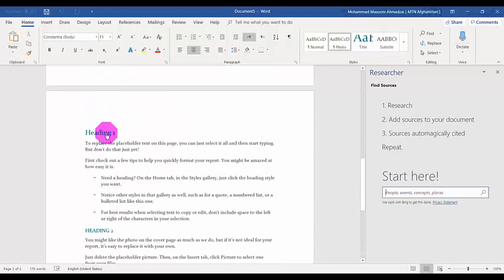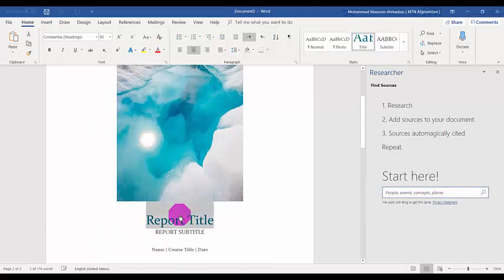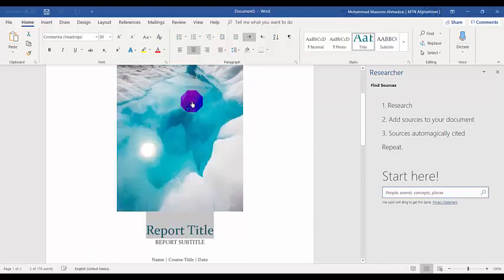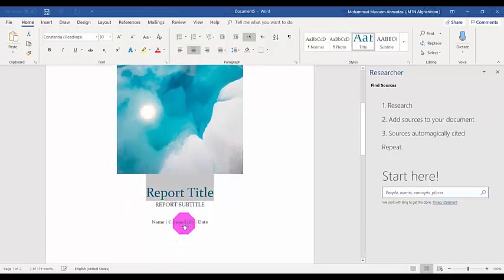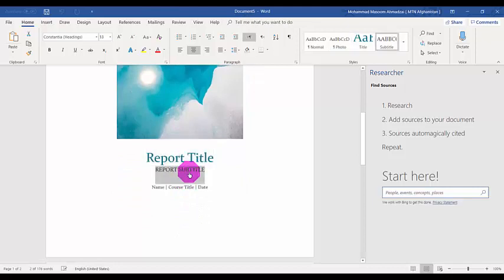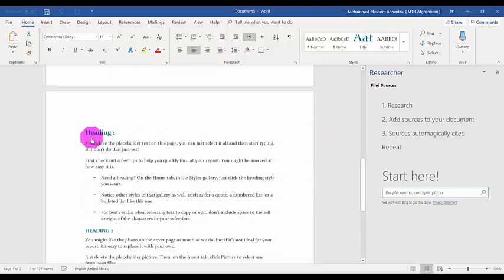So for example, you have the report of your monthly semester, or the report of any given assignment. You can put a picture here. Maybe you can put a logo of the university. You will put the title of that, as well as the subtitle report, name, your course title, and date. Then when you come here, you can put dates, the headings, heading 1, heading 2.